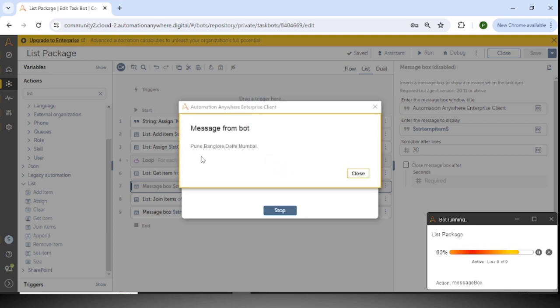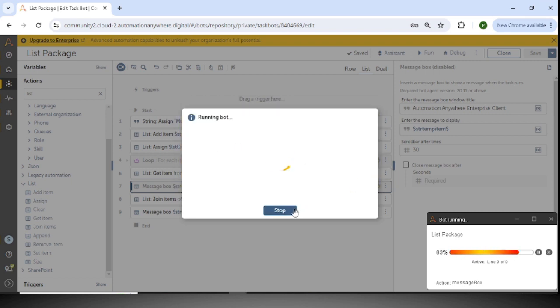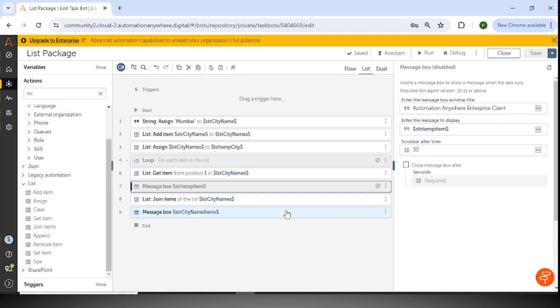Here you can see whatever atoms are there inside the list, those are available in one single string, separated with the delimiter. So Pune, Bangalore, Delhi, Mumbai. This is how we can use this. We'll go to the next action from this list package, the Append.